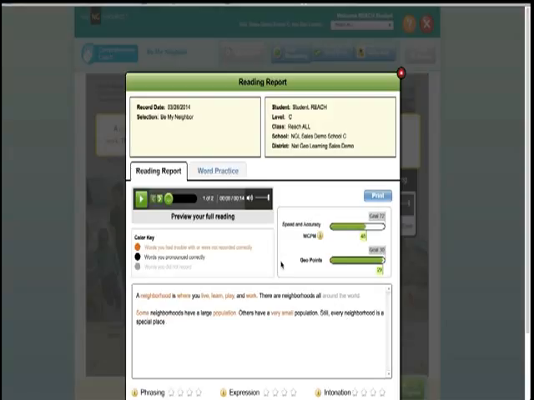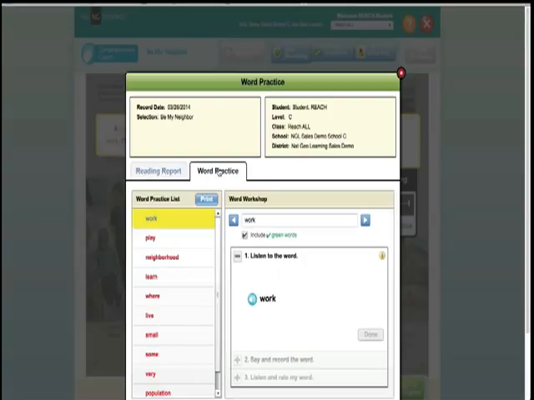The second thing that students have within their reading report is the opportunity to practice the words that they had problems with, that they struggled with. That word list has been pre-populated based upon the words that they missed. They will be able to listen to the word, say and record the word, and then listen to the recording of that word and rate themselves. Each student's list will be individualized, specific to that student's reading. I just want you to keep that in mind.